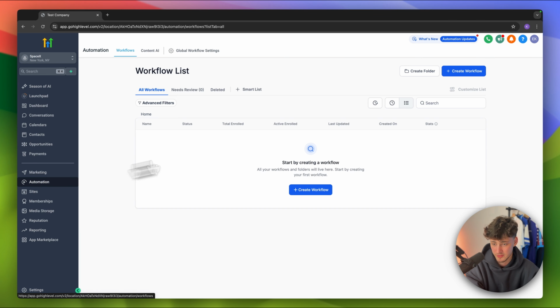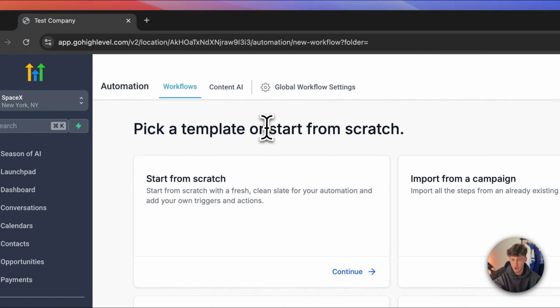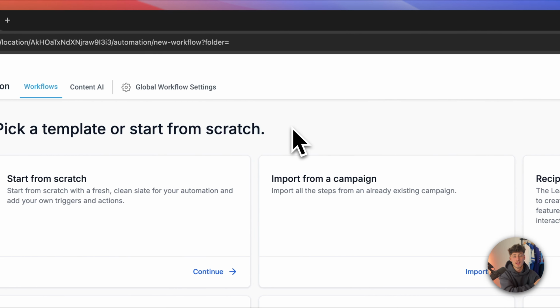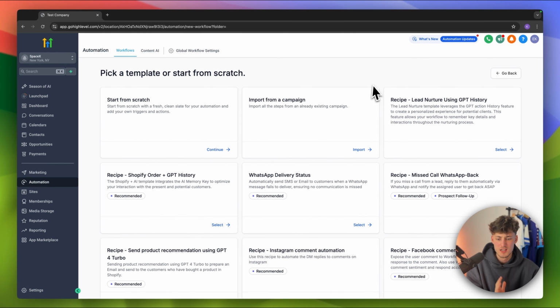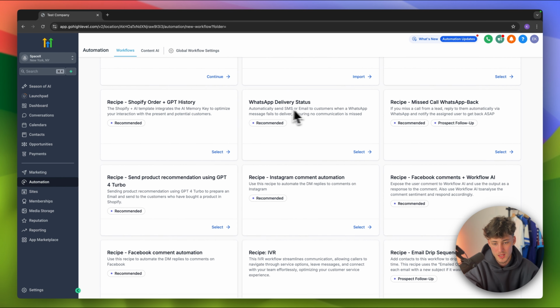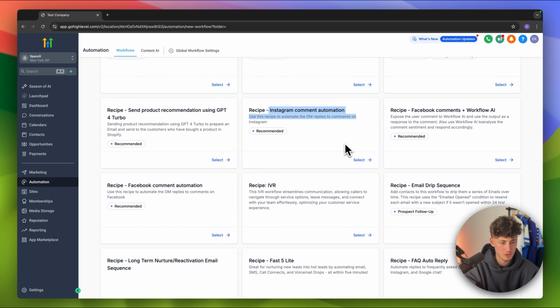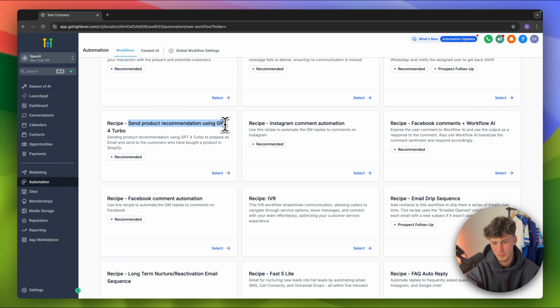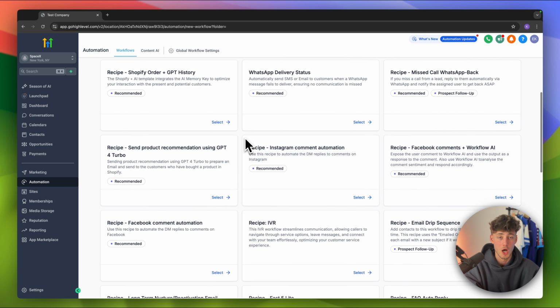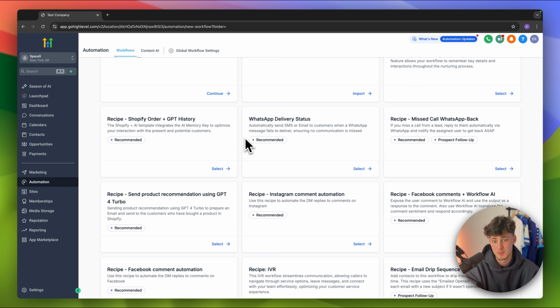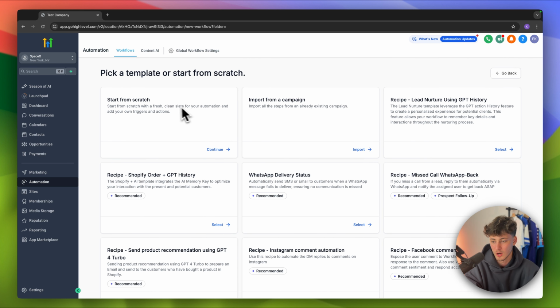You can find this on the left. So right here, we can then either pick a template or we can start from scratch. Now you can basically create anything with this workflow feature. Just to give you some ideas, one template would be a WhatsApp delivery status updater, a recipe, Instagram comment automation, and so on. However, this is super powerful. Basically, GoHighLevel also integrates with ChatGPT, so you are going to have something like send product recommendations using ChatGPT Turbo as a template, which you can use. However, you can obviously also integrate ChatGPT on your own. So let me actually show you how to start from scratch.